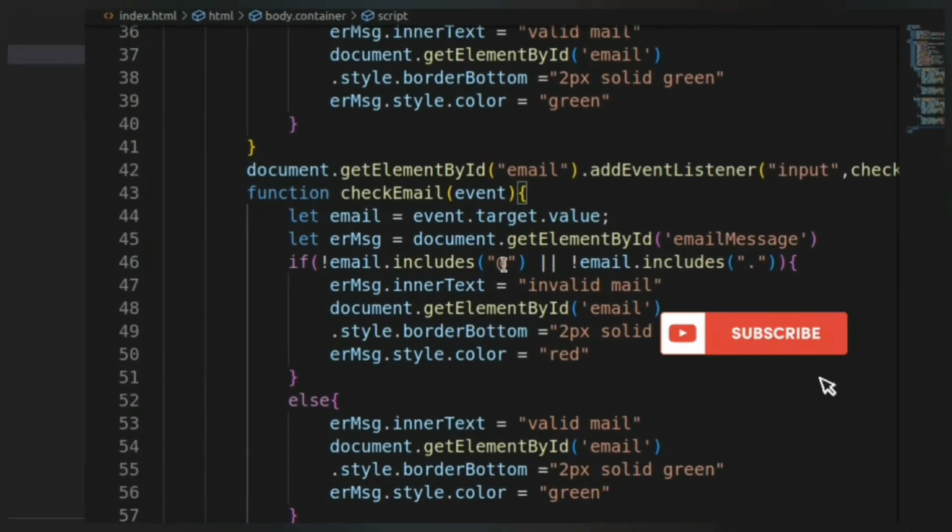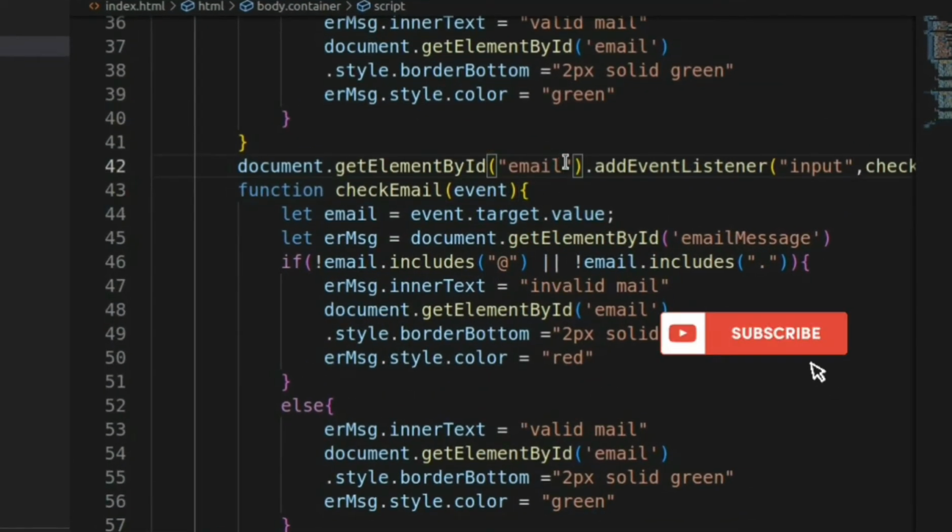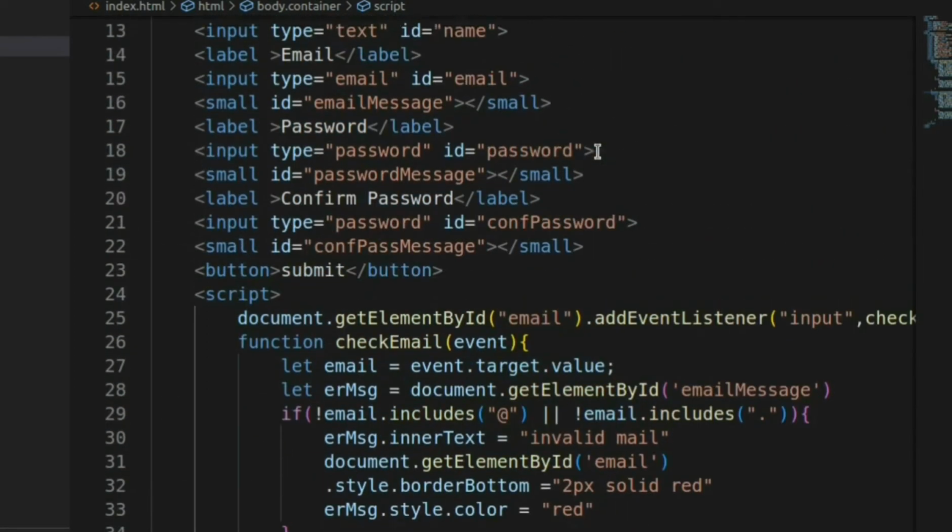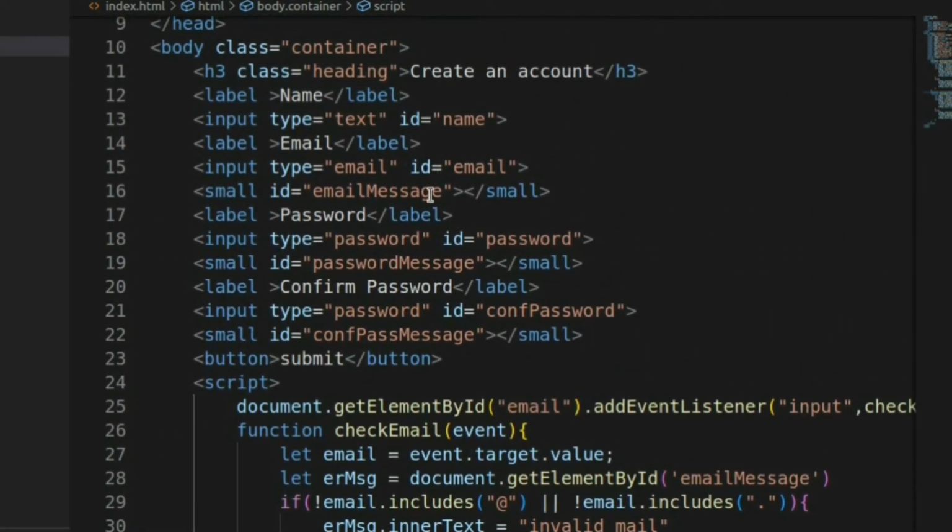Okay, we pasted it successfully. Now let's change the id name. Here our id name is password, right? Here you can see in the 18th line it is password. We have to display the error message in the 19th line, and that id name is password message.